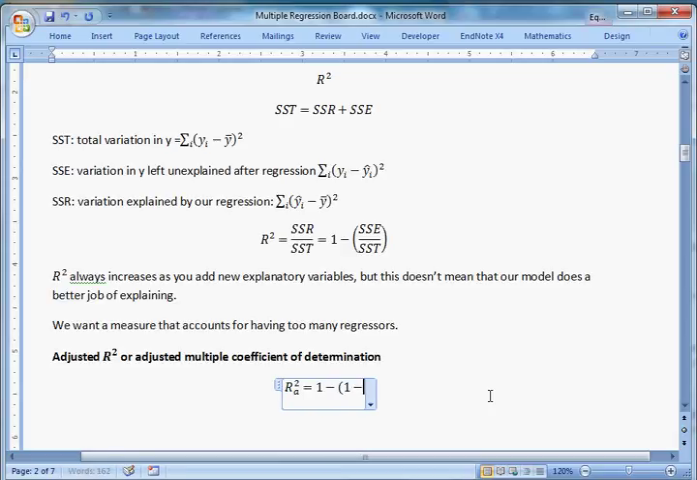It just penalizes the r squared for having too many regressors. This is the formula. I'll read it out loud. It's 1 minus the product of the quantity 1 minus r squared and n minus 1 over n minus k minus 1.